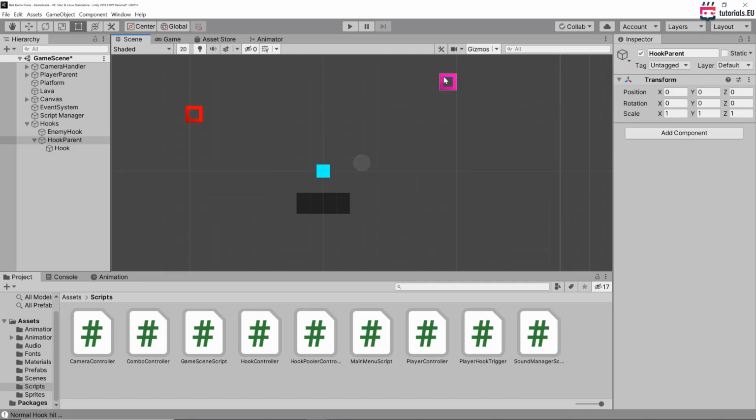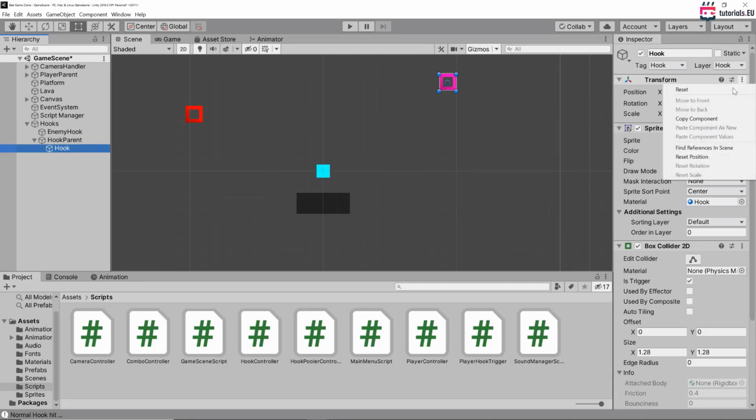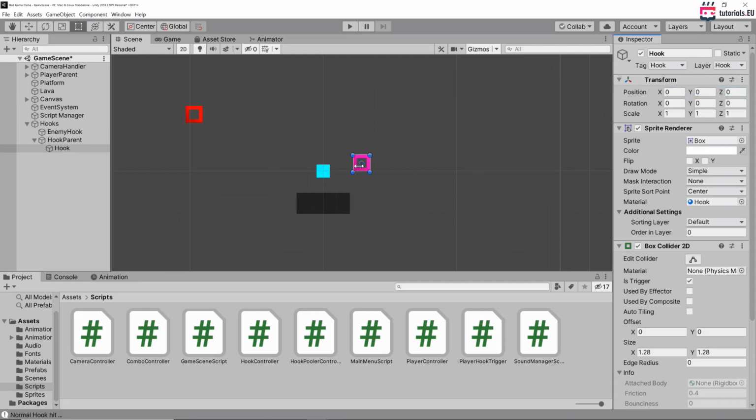So when the player connects to the hook, so the spring joint connects to the hook, I want it to be able to be connected correctly, right? So here, hook parent and hook, I'm going to reset them so that they are both at the same position, and then I can duplicate them.